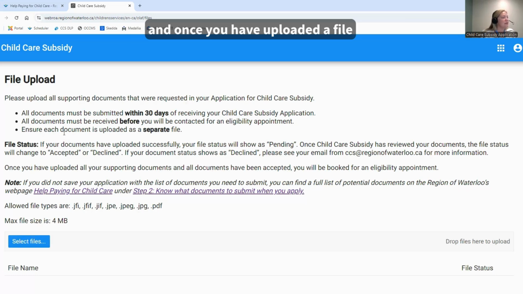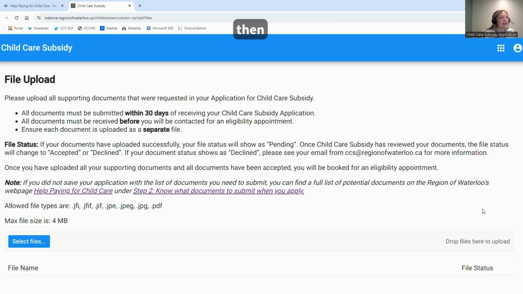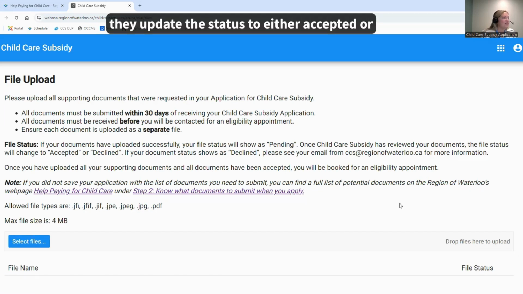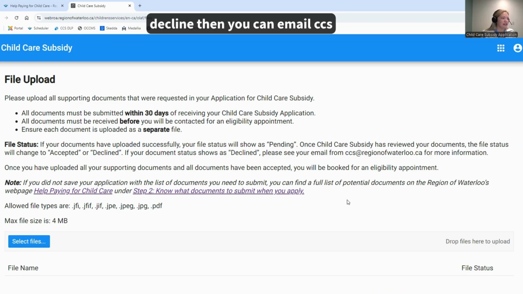And once you have uploaded a file, you can see the status of it right over here on the file statuses. When you first complete the upload, your file status will show as pending. And once it has been reviewed by a child care subsidy intake case aide, they will update the status to either accepted or declined. If your document shows declined, then you can email CCS at Region of Waterloo for more information.